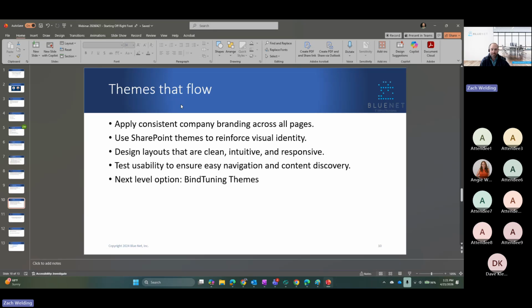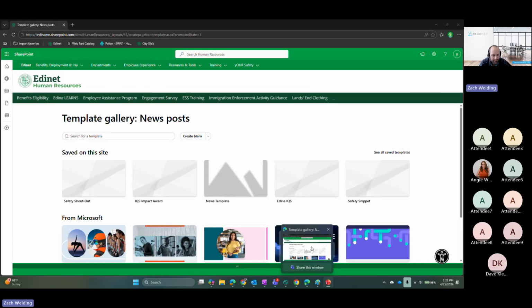And the last one, themes that flow. So again, Edina has the Bind Tuning suite. I would call that your next level up option by using Bind Tuning themes. Without Bind Tuning, you still have the ability to customize the headers and set your colors, but it's not going to all be inherited automatically throughout your hub. The navigation will be the same throughout.